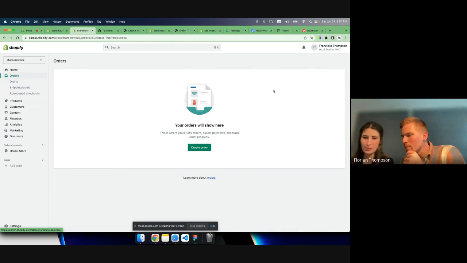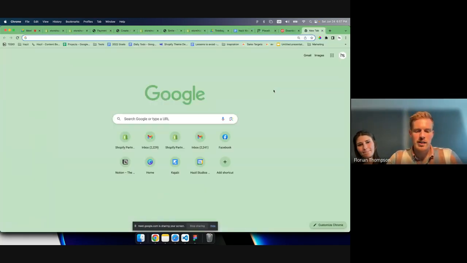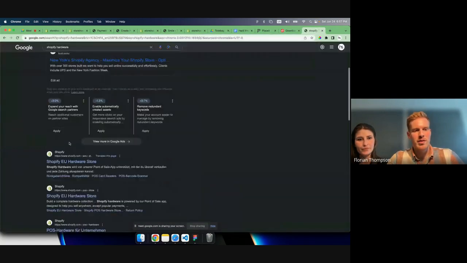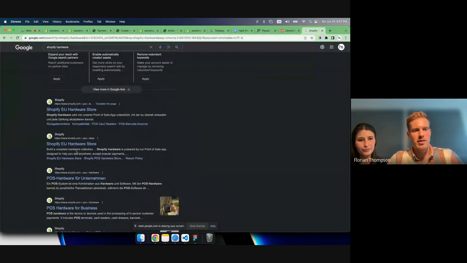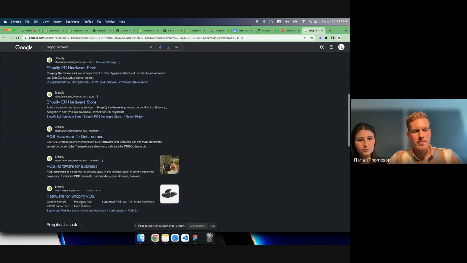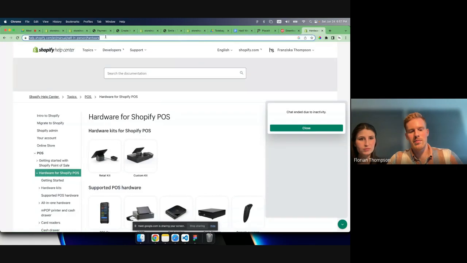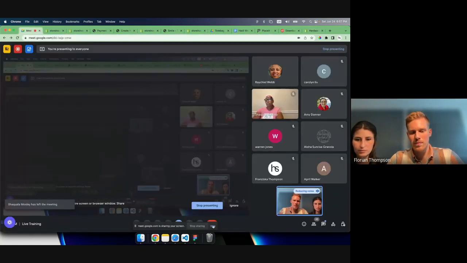Shipping label printer recommendations. An actual physical printer, you're asking, because there is a link, Shopify hardware. I know they have their own URL. I think it's this one. Yeah. I'm going to send this link quickly in the chat.